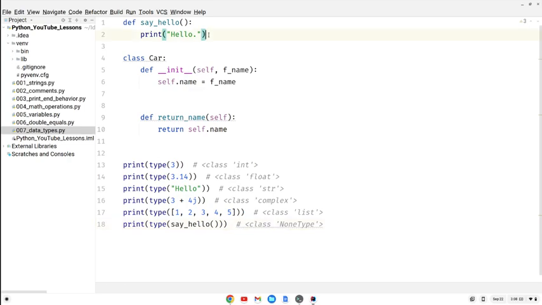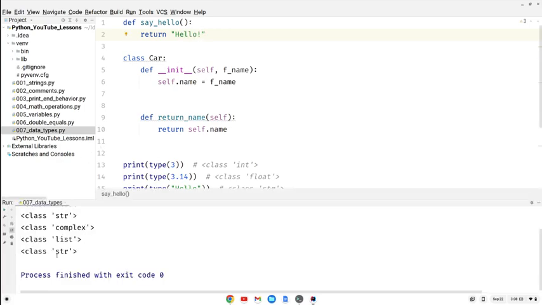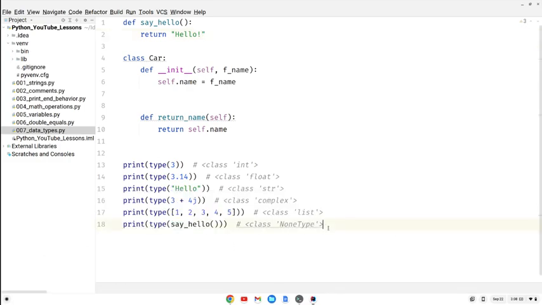If I change this so that I'm returning a string, so if I go return and I do a string here, like hello, something like that. Now if I run it, we get class of string because it is returning a string. So class NoneType or class str or class int or whatever it's returning, okay, is the class there.